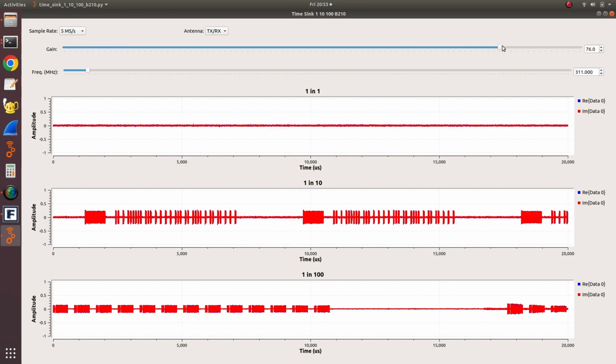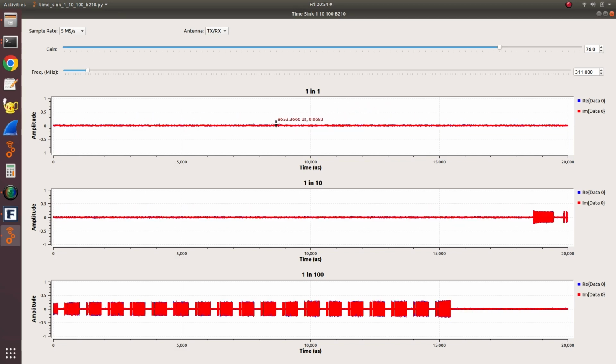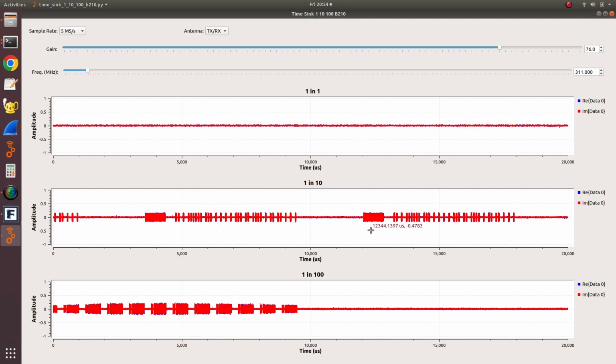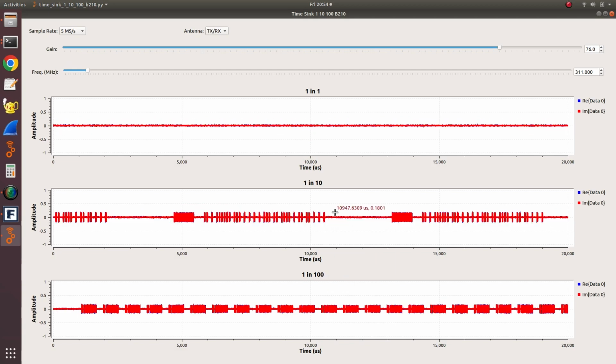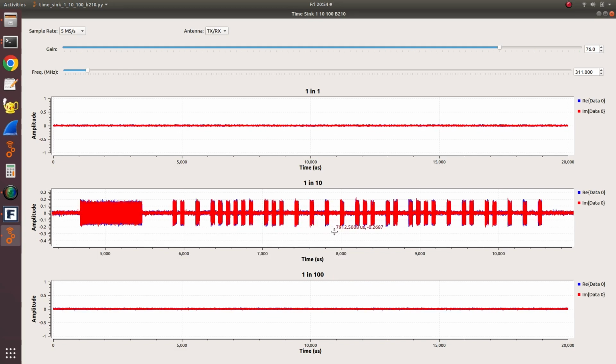I like this flow graph because I get a snapshot of not only the individual messages, but I can see all the messages. I can see bursts. I can stop it while it's going. So this is one big burst of an X10 message.